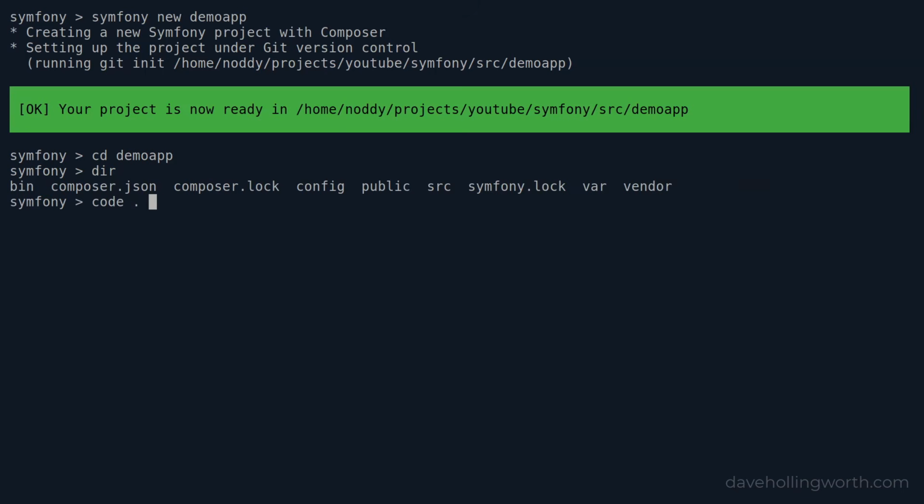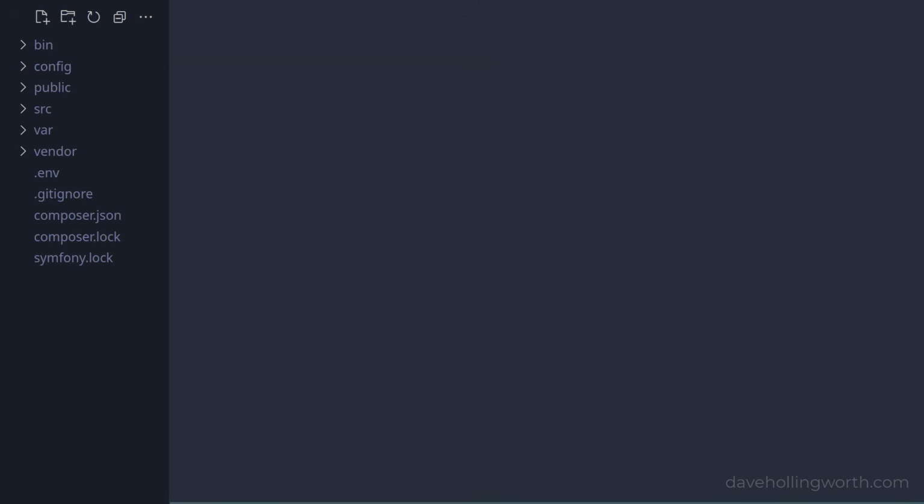Let's open this folder in my code editor, and there we have several folders and a few files, some of which will be familiar, such as composer.json and the vendor folder.